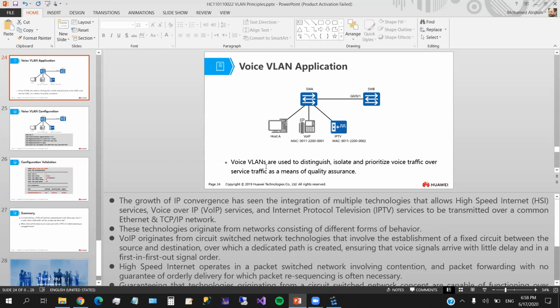The quality of service configuration needs some virtual LAN configuration to give priority to VoIP and IPTV as well, because these two applications are real time and delay is not acceptable in them. So maybe for file transfer we delay the file transfer packets, then we allow the VoIP and IPTV packets to be delivered first.